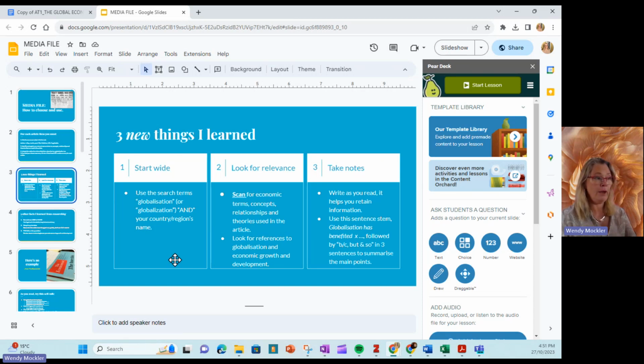Start wide, but I've given you some search terms there. Globalization, and then if you put 'and', this is called Boolean logic. So when you put 'and' after you've chosen your country or your region, that will help you. They're good search terms to look for.